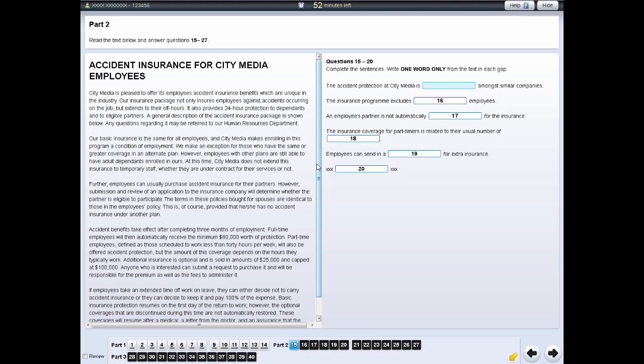Highlighting text. You can also highlight sections of the test. To do this, left-click and drag your cursor over the section of text or question you wish to highlight. Then right-click and select the highlight option.